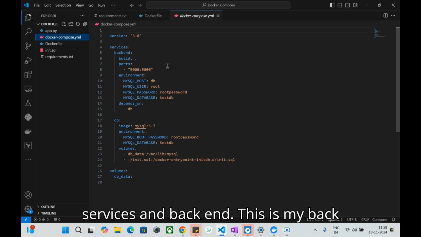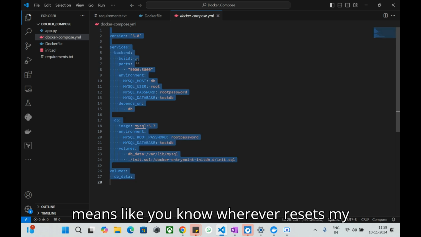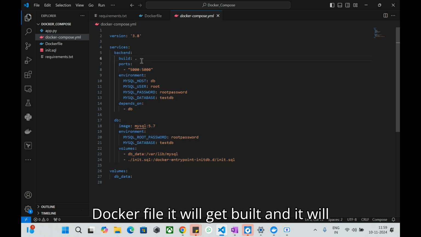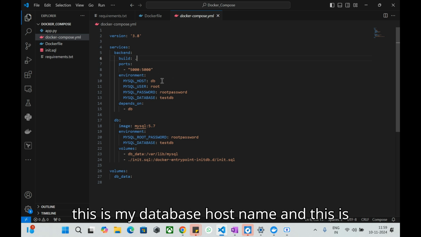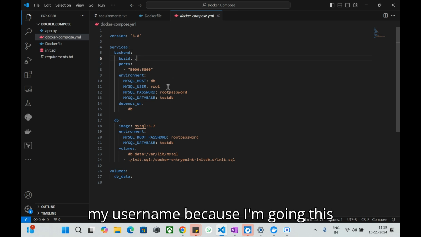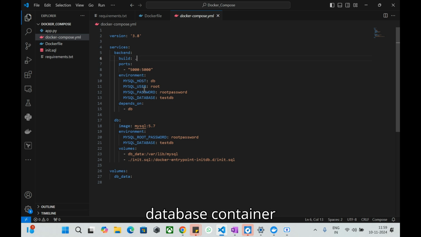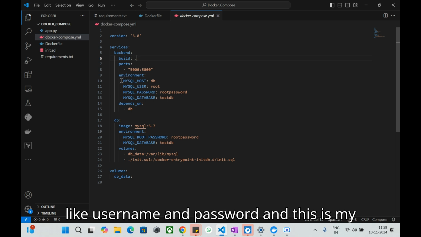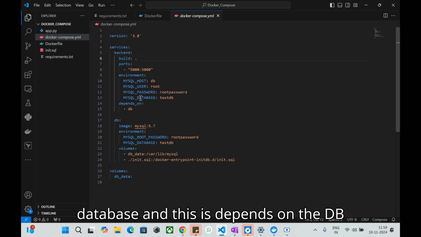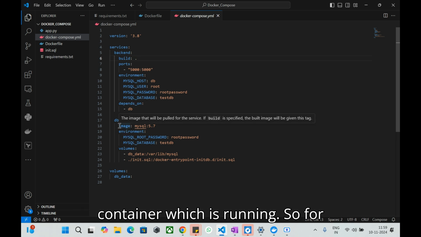I have specified the services and backend. This is my backend, and I'm using the dot, which means wherever my Dockerfile resides, it will get built, and it will expose port number 5000. And this is my database host name, and this is my username, because this application will communicate with my database container with all this information like my host, username and password, and this is my database, and this depends on the DB container. So this is my database container which is running.